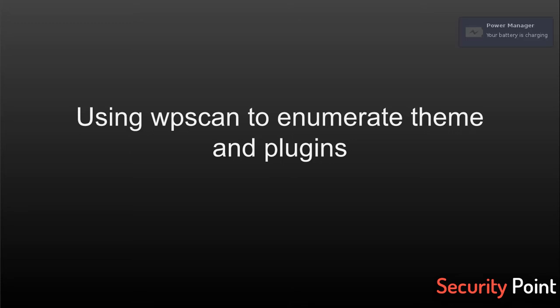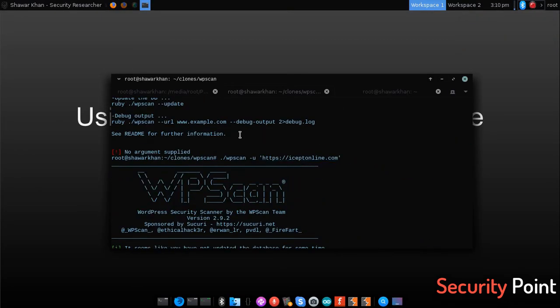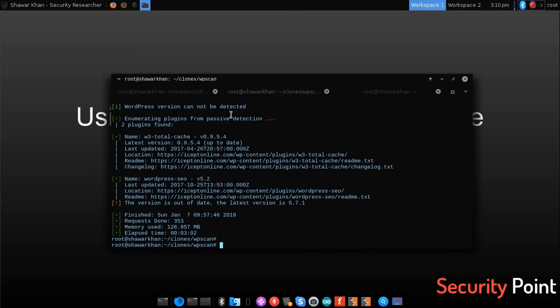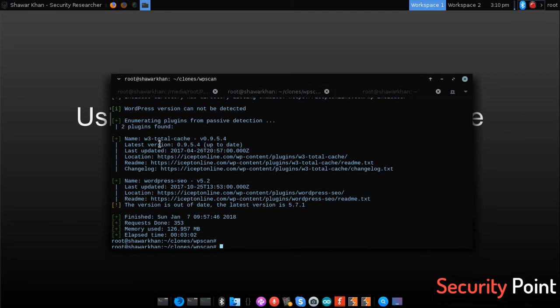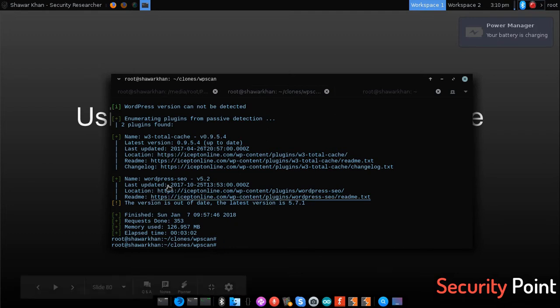In this lesson we'll learn how to use WPscan to enumerate themes and plugins of a WordPress site. This was a normal scan that we performed on our site iacceptonline.com. Now what we are going to do is only enumerate usernames, plugins and themes. It will scan each and every plugin or theme that is available on the site.